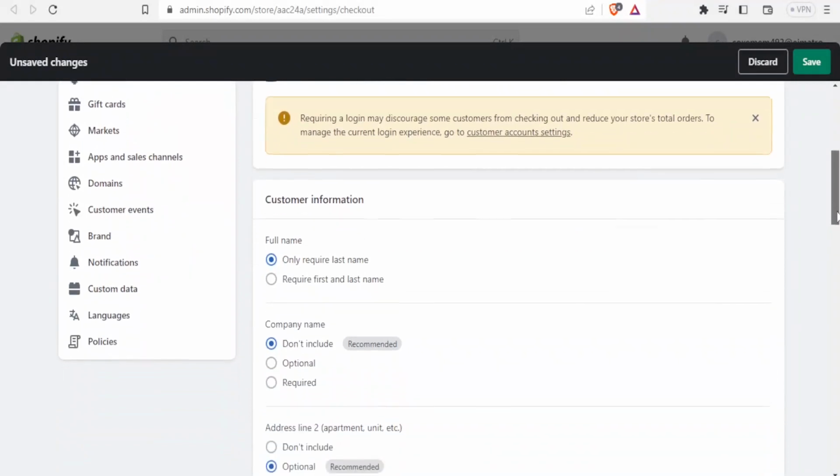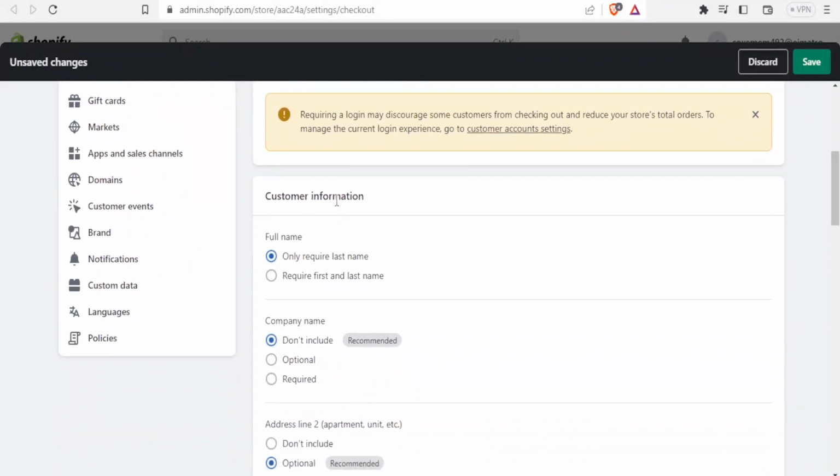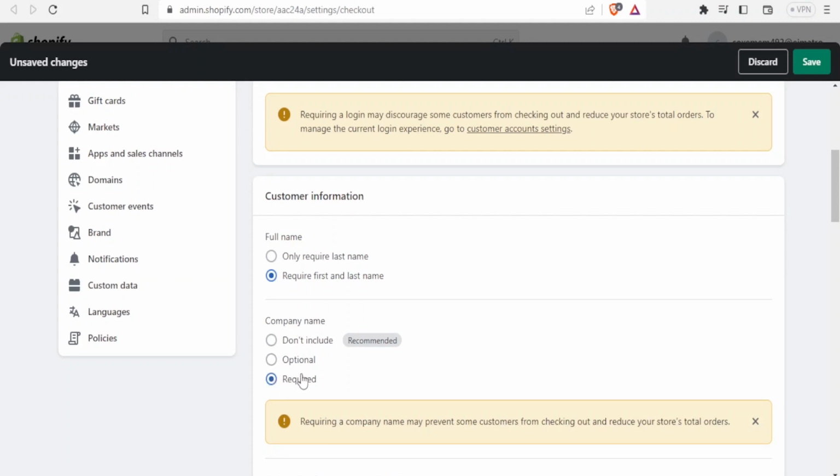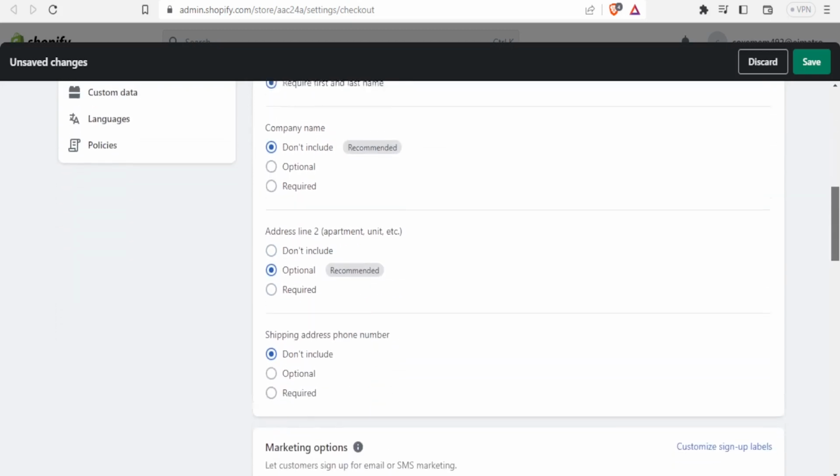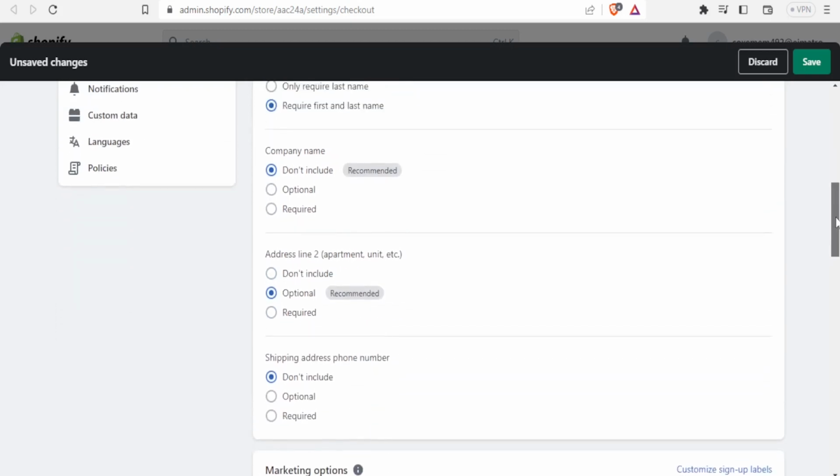You can also decide on the customer information that is required. If you need the full name, you select that. If you only require the first name, you select the second part. You can choose the company name, whether it should be included or not, if it's optional, if it's required. If you put it as required, it means that it may prevent the customers from checking out and reduce your store's total orders. So if it's something that is not important, you don't have to include it in your checkout so that your customers don't have a lot of work to do in the checkout.